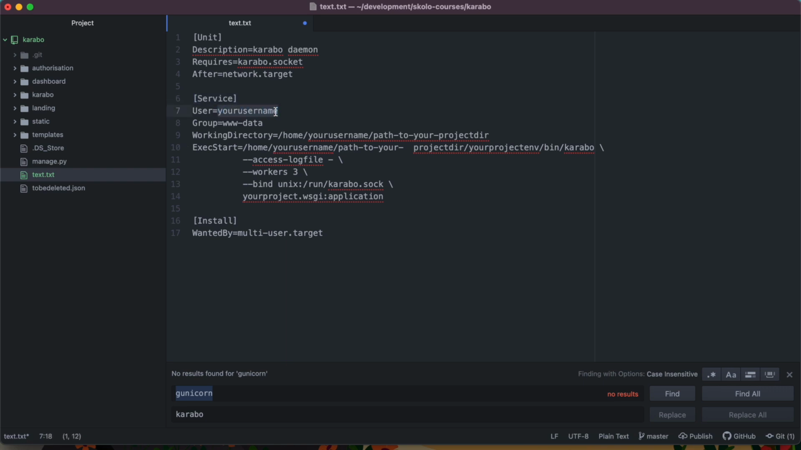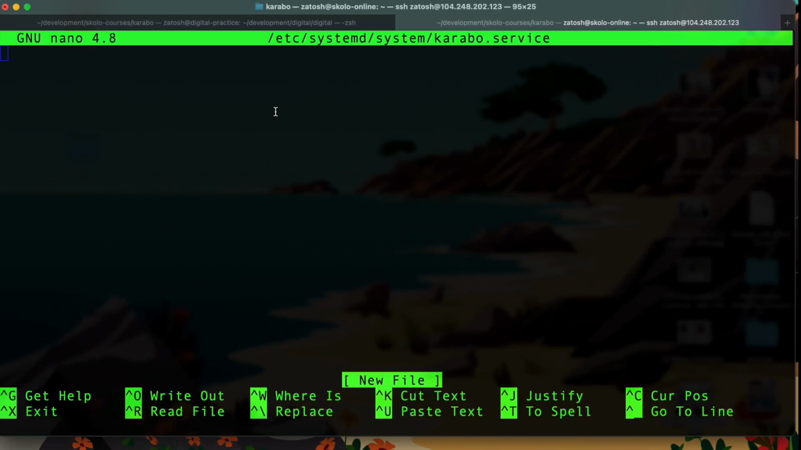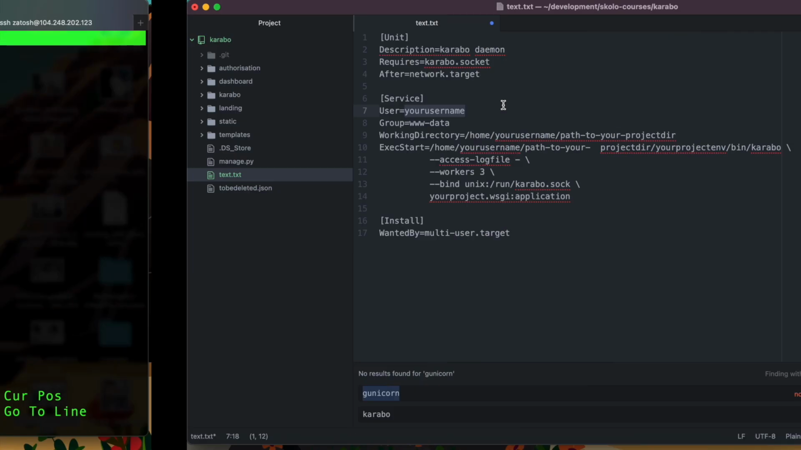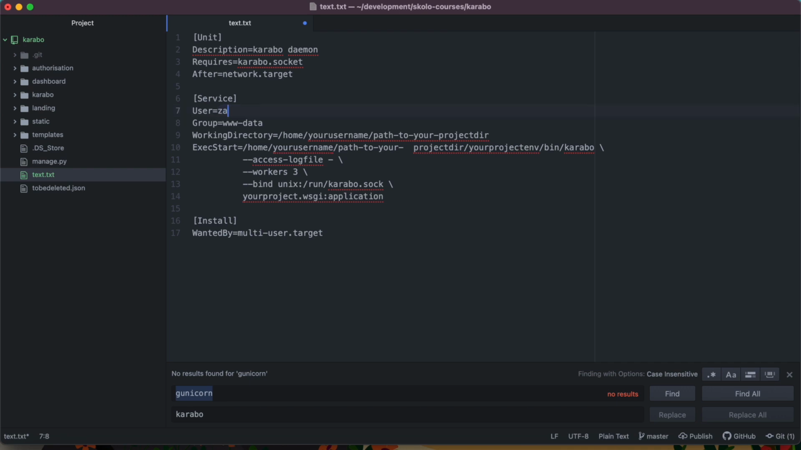Okay, so how do you want to run this user? There's a couple of ways you can do it. You can run it as root, which is not recommended, but I'm going to run it as myself, as the user that I am in this machine. Okay, and I am Izatosh. So that is my username in here. So I'm going to change this to that.